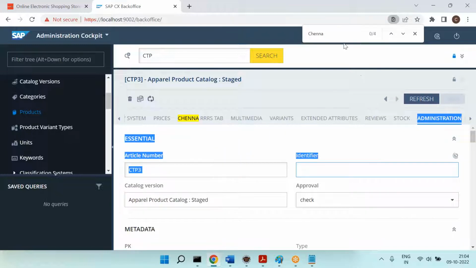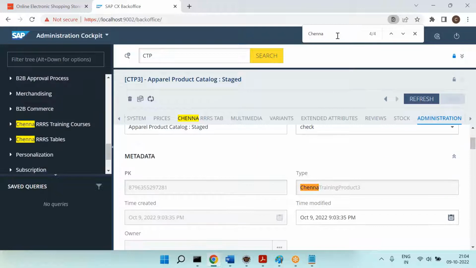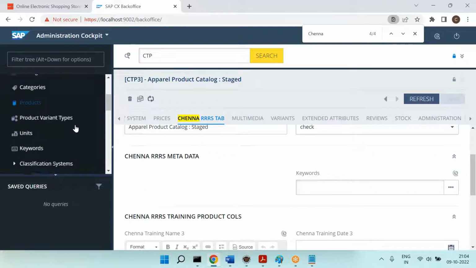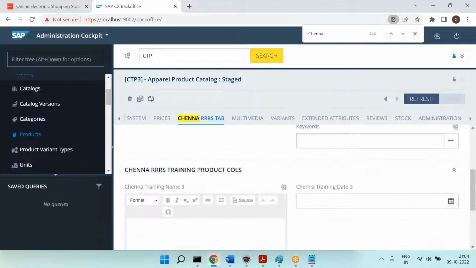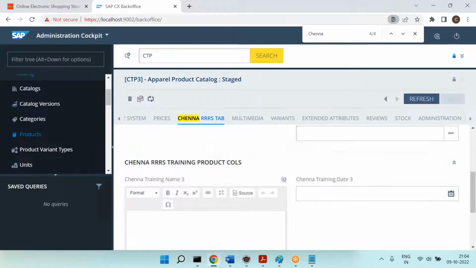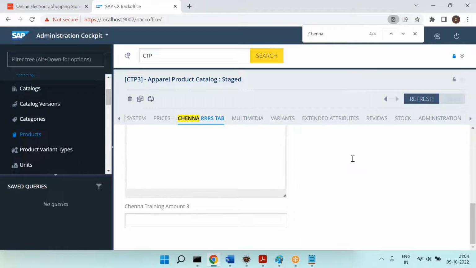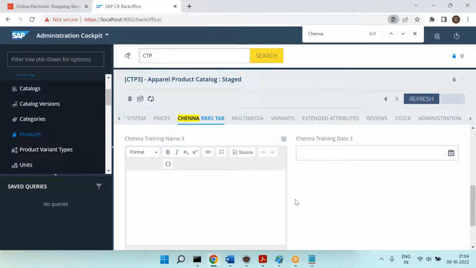So search with Chenna. See, I don't have those new attributes. Where are the new attributes? New attributes are available in the Chenna RRS. Okay, in the Chenna RRS tab, you can see the training name, training date, training amount are coming. This is the requirement. Is that clear?